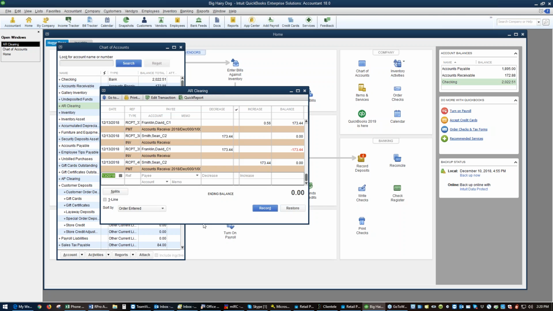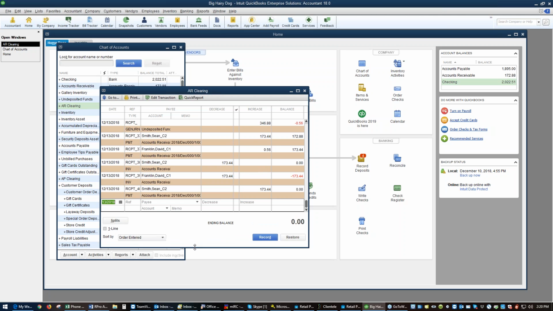What happens in AR clearing is you get a total for your batch. You then get transactions that occurred on that day. You get the sales, you get the payments, and you get the totals. We don't need to record anything because it takes care of itself. But if we had something that we needed to fix, we could then record that change.